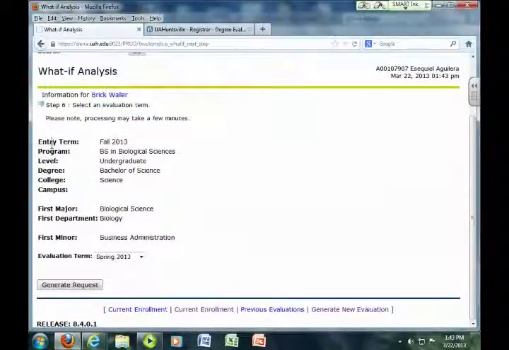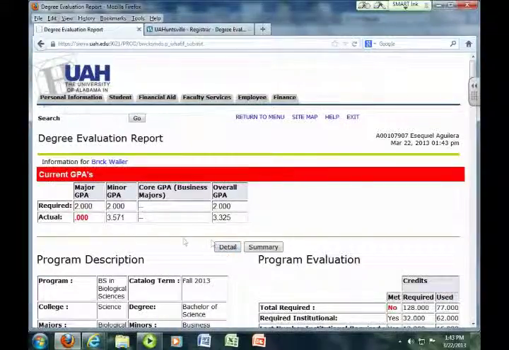And it tells you what you've selected. The entry term is fall 13. It's going to use that for the catalog term. BS Biology, Bachelor of Science, first major Biology, first minor, Business Administration. And we're going to go ahead and generate. It does take a few seconds, and usually it just depends on the traffic. And since everybody's on spring break, or is going on spring break, it's going really fast.